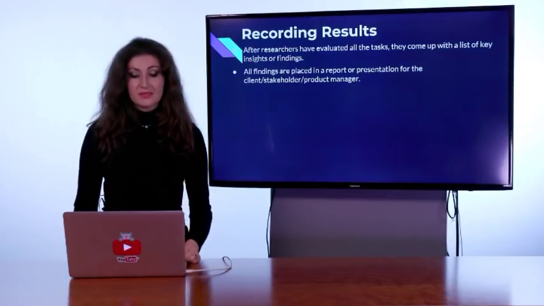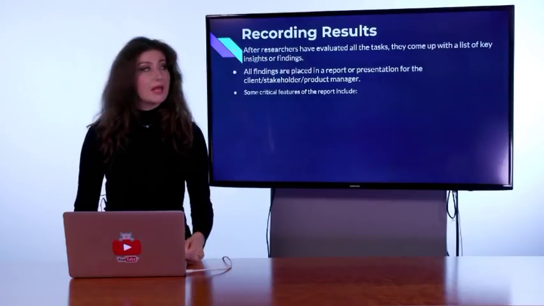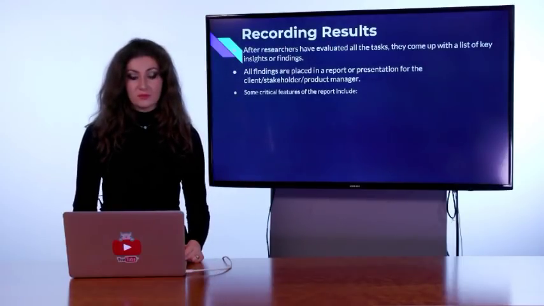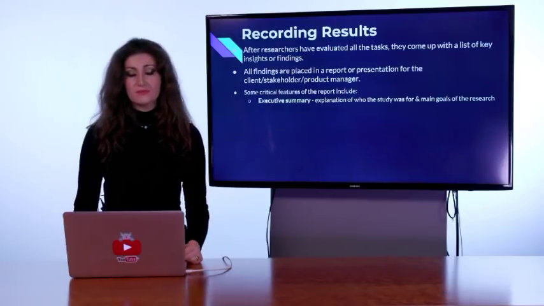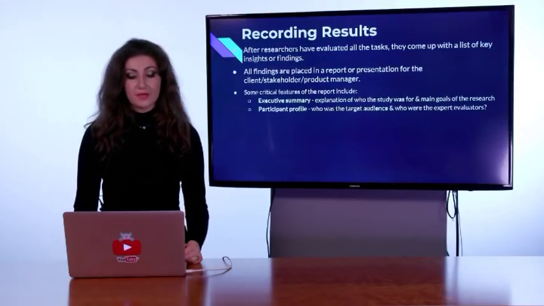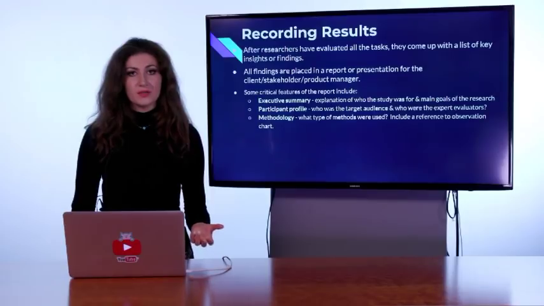All the findings are placed in a report or a presentation for the client, stakeholder, or product manager. And some critical features of this report would include an executive summary, an explanation of who the study was for and the main goals of the research. Then you want to explain what the participant profile is, right? Who was the target audience and who are the expert evaluators?